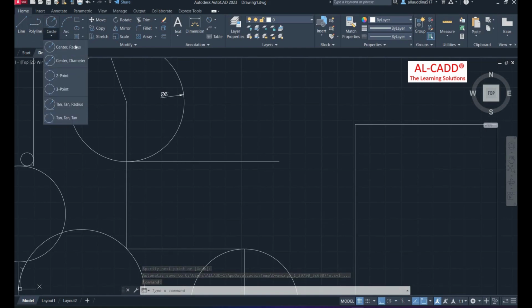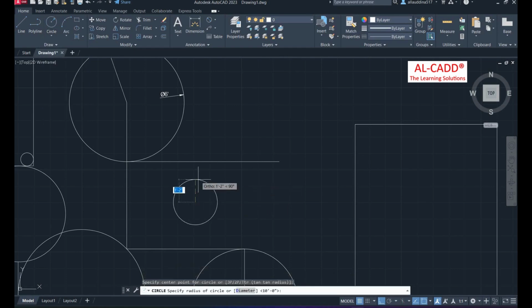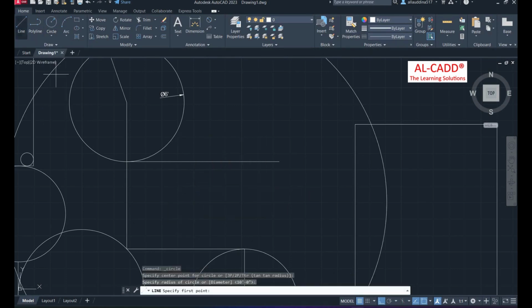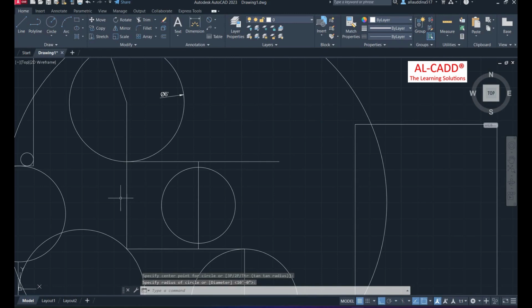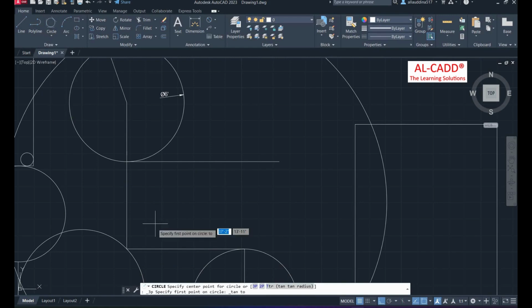If I try to use the diameter and the radius, we don't know what the radius is. But one thing you can do, you can take one reference line, then you can draw the circle from the midpoint. But the circle won't touch the points here. If you want it to touch the points and that line also, then we can take the three tangent circle. If I click on three tangent circle, now it's asking to specify the points.